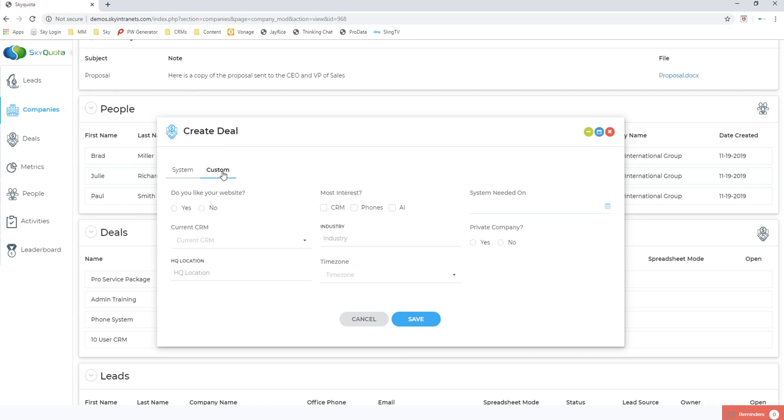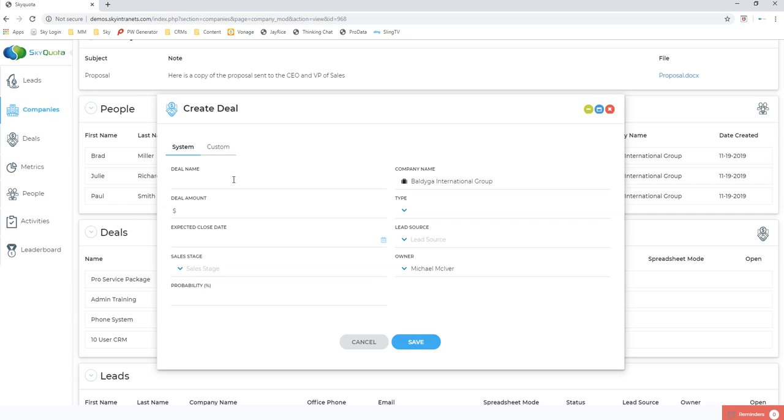Custom is actually what it means and says. Each user can display whichever custom fields they want here. So to keep it real simple, I'm going to call this fake deal for video, all right? And we're going to say that this is worth $5,000 and it's going to be a new sale. No, we'll call it an upgrade sale to this current customer. And we'll say it was a referral.